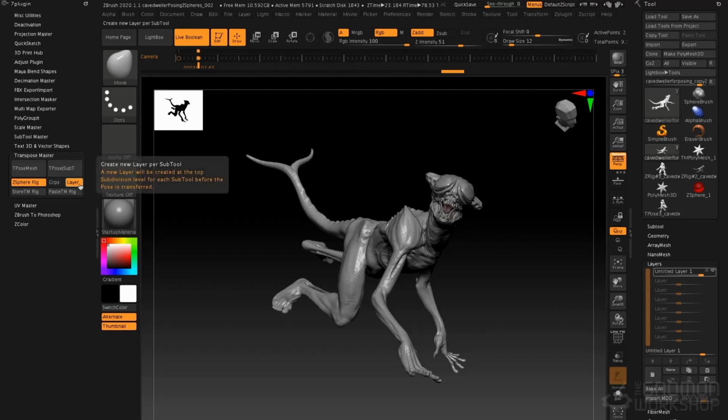So that is Transpose Master and posing in ZBrush. Hopefully you found this useful and you can see ways that you can incorporate this into your own workflow.